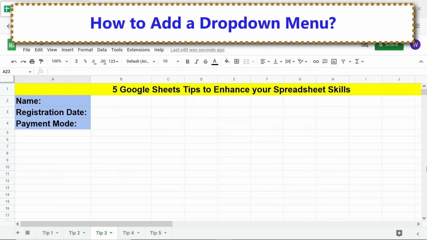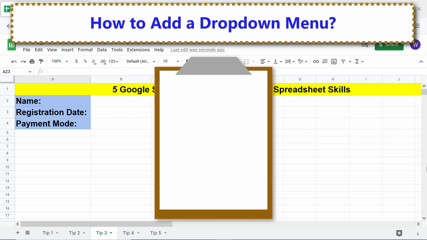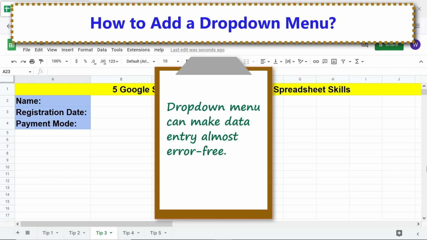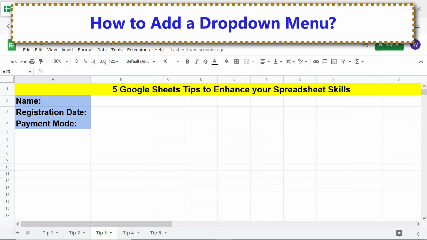How to add a drop-down menu. Some benefits of drop-down menu are: drop-down menu can help enter data faster. Drop-down menu can make data entry almost error-free. Here are the steps to create a drop-down menu.